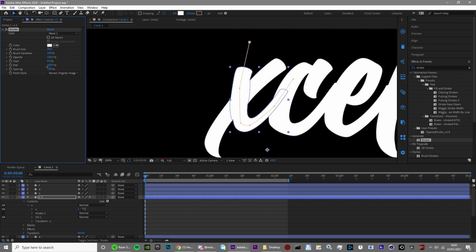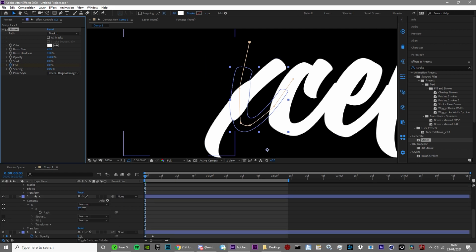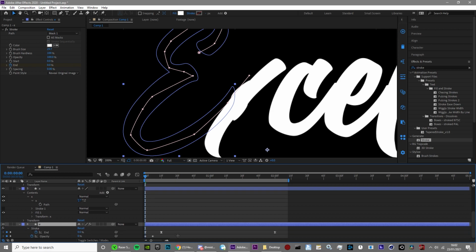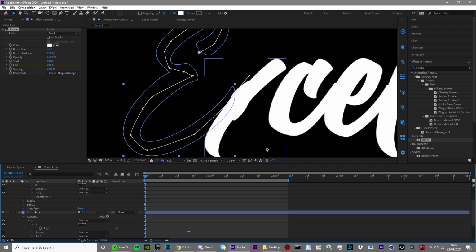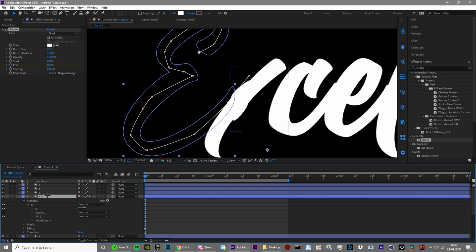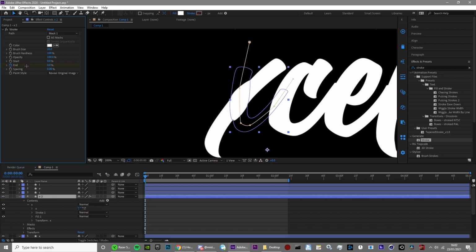Then we're going to animate the end again in the exact same way that we did before. So the easiest way to do that is click, then hit U on our first layer, Control C on those keyframes, and then paste them on this layer here. So we're just going to paste it onto this stroke.